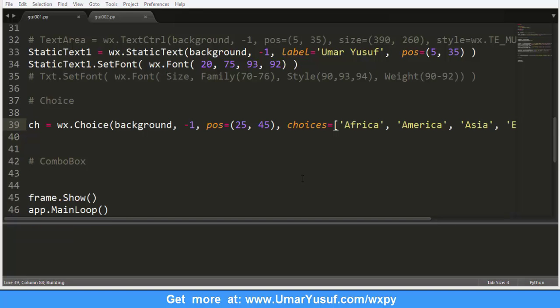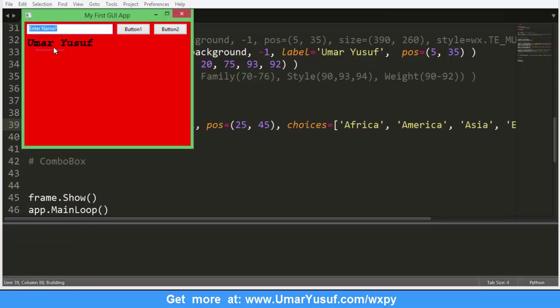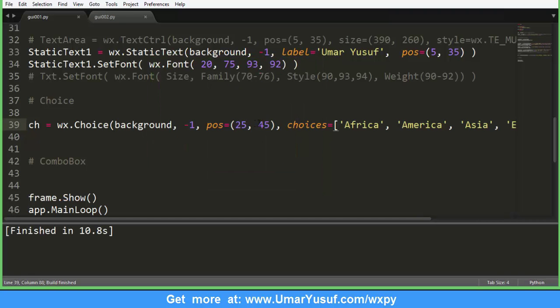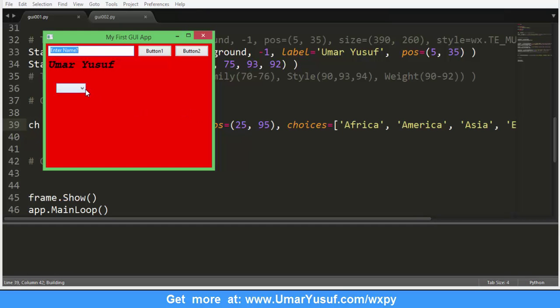So let me run the code and see what we have. Okay, as you can see, it is hidden under the static text above. So instead of 45 here, let's make it 95 and then run the code again. So here we have our choice control. So the choice control has been created.